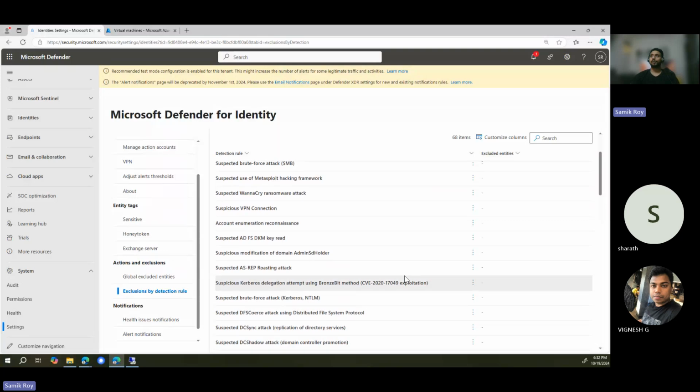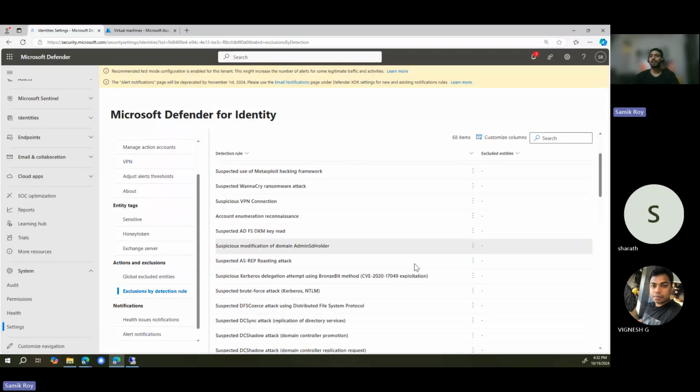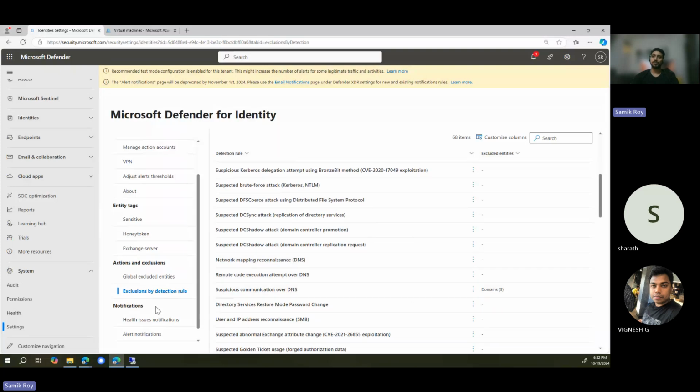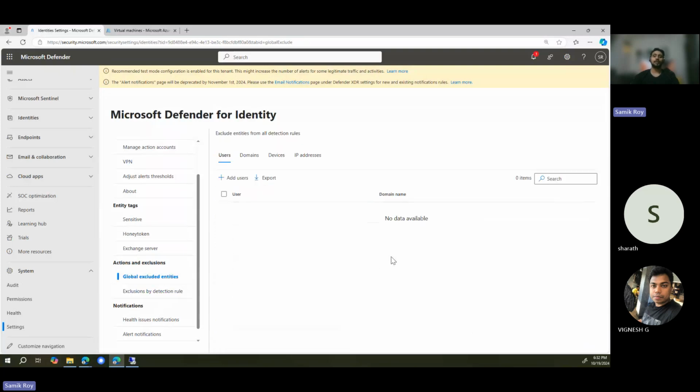Now, as I mentioned, there are a lot of rules, and every rule can have a specific whitelisting. Now, if we want a global exclusion, let's say we are bringing up a test DC, a test server, maybe it's a RODC, that's still being set up, and the hardening is going on, we can also add user, domain, device, and IP addresses at a global level. And with that, none of the rules will consider them.